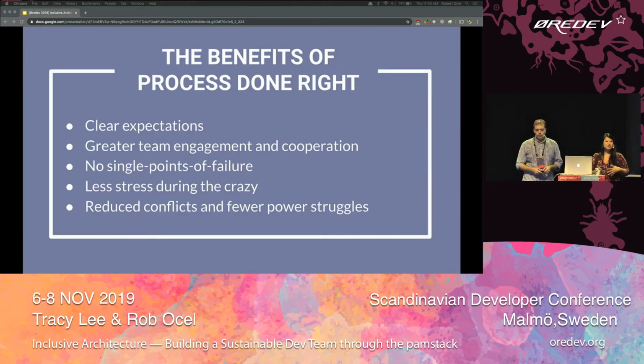So if you do process right, it should actually help your team because all of a sudden you have clear expectations, expanded team engagement and cooperation. There's no single points of failure. We talked about that hit by a bus thing. Everybody knows what's going on, and it's not just one person that has siloed the information. Things are documented, which means that people can learn independently. There's also less stress during the launch times and the crazy times. And hopefully, process also should help you reduce conflicts and power struggles within the organization. And we'll talk about all these.